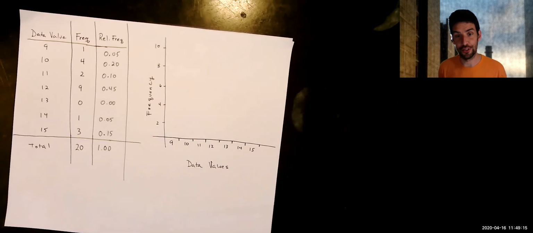I apologize, it's not perfectly straight. I've been stuck at home a lot. I don't have any great graph paper here, and so I just wanted to get this done.